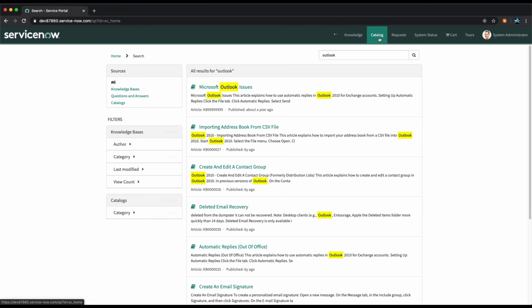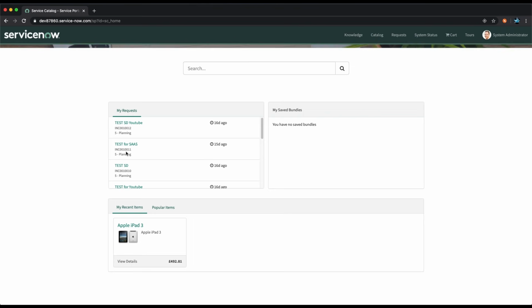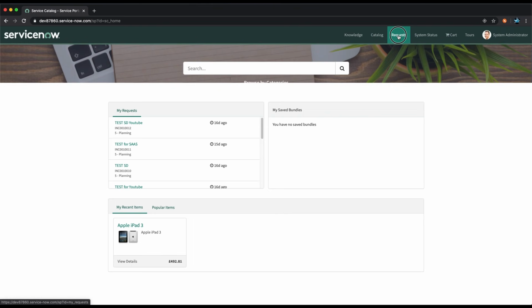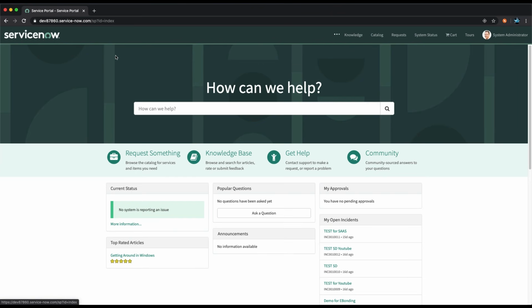They can also access the catalog. That means they can request something directly from Service Portal. They can see their own request. So if they have raised some incidents or requests in ServiceNow platform, they can see them. You can also go to Home from here. So here you can click and request for any service. You can search for knowledge base. You can get some help, and you can just go for the community. These are the different links which users can access.